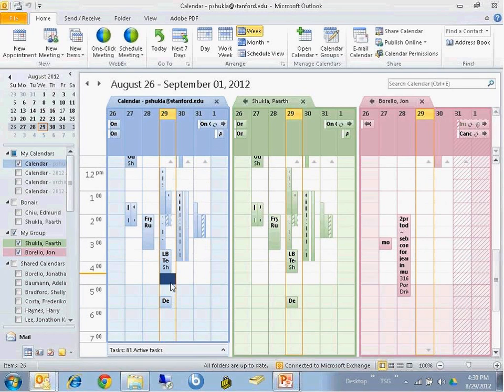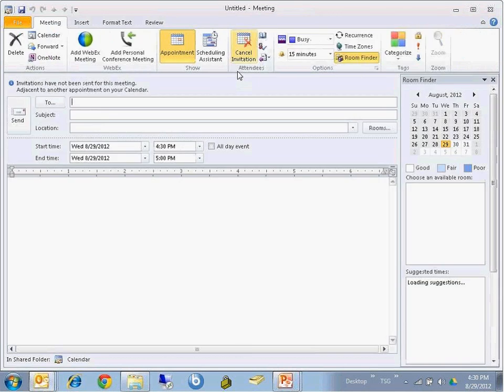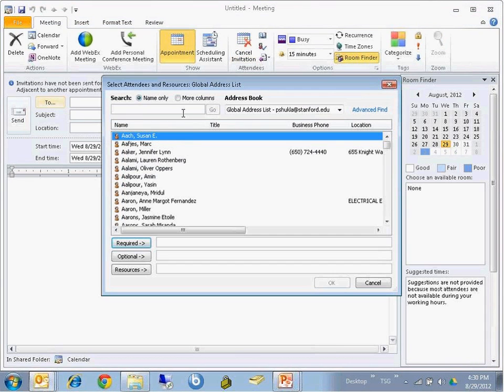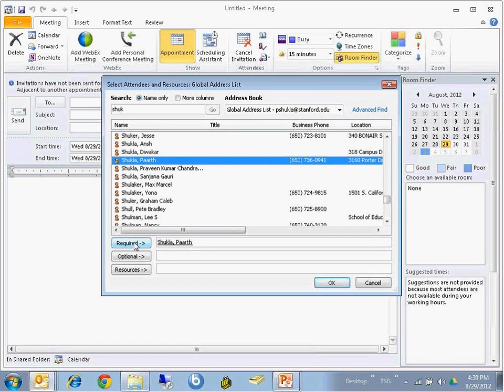You can just double click here on your calendar when you want, and then it'll create a new untitled appointment window, and you just specify the time here. Then we want to find out who we want to invite. So let's click on invite attendees, click on the To, and then just pick people's names here, right? And then we'll hit required.